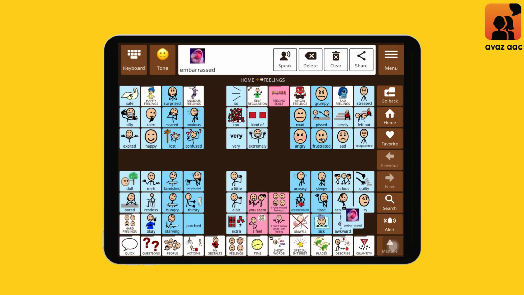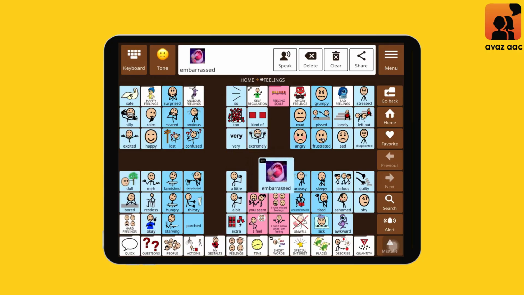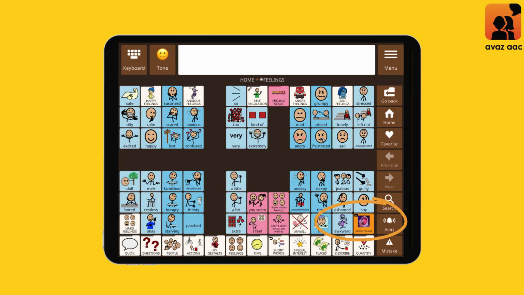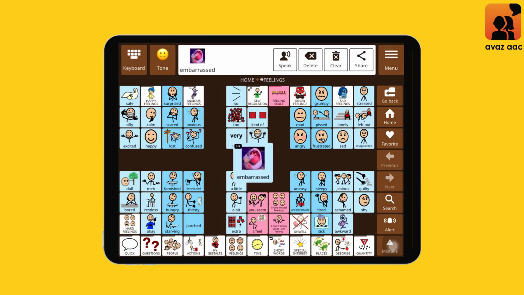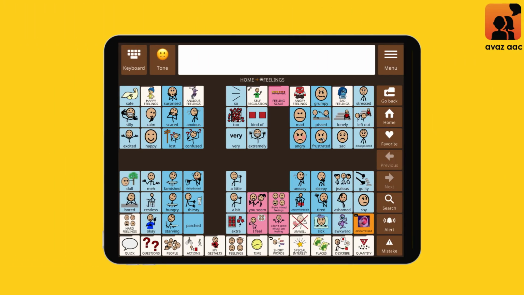Now, when the user taps the button, the GIF comes alive. It plays, shows the emotion, and makes the meaning instantly clear. But in the grid, it stays still. That's intentional, because too much movement equals distraction. Keeping it static helps users stay focused, find words faster, and feel less overwhelmed. So the GIF only animates when you tap it. That way, motion becomes meaningful, not noise.